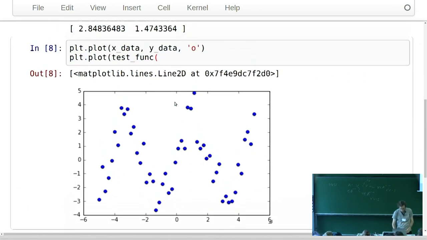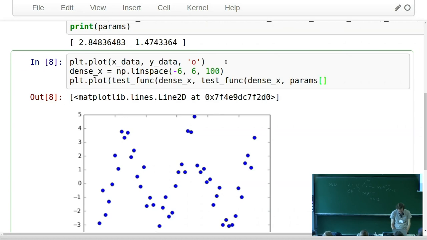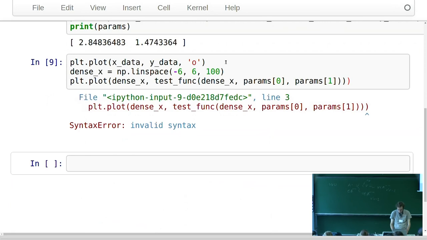So I'm going to call this guy dense x. And I'm going to do an np.linspace that goes from -6 to 6 with 100 data points. And then I'll plot dense x, and my test function evaluated on dense x with the first parameter I found and the second parameter I found. Okay? And if I manage to match my parentheses, if I manage to type this right, I should get the plot.